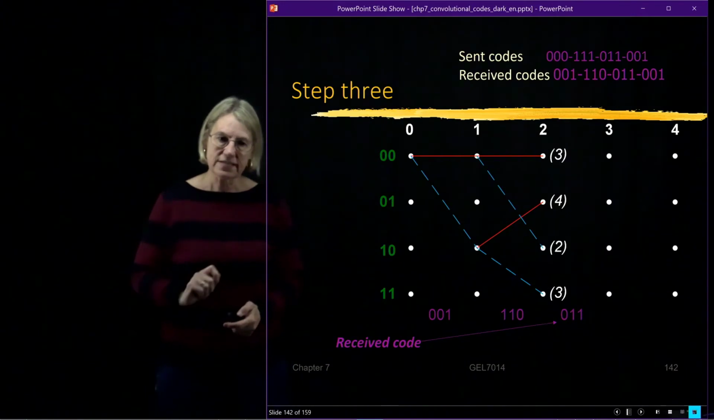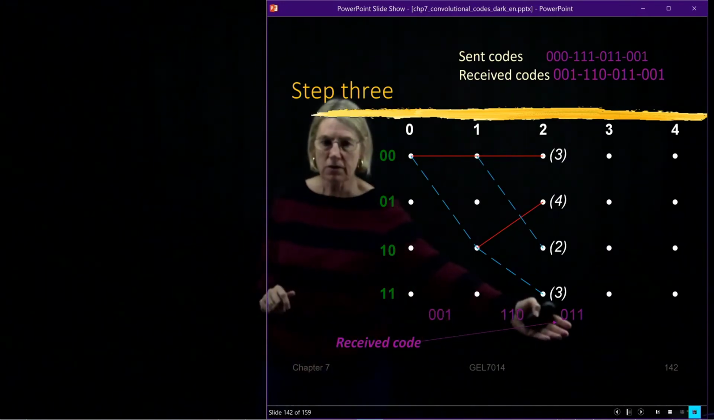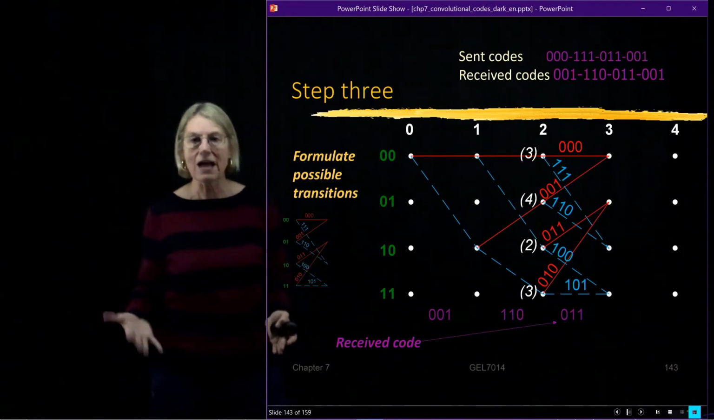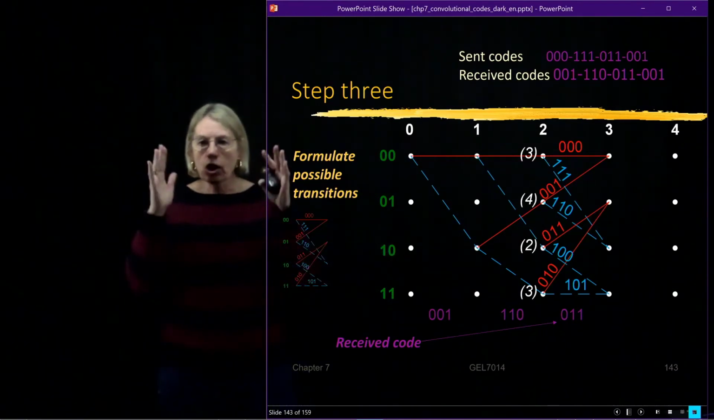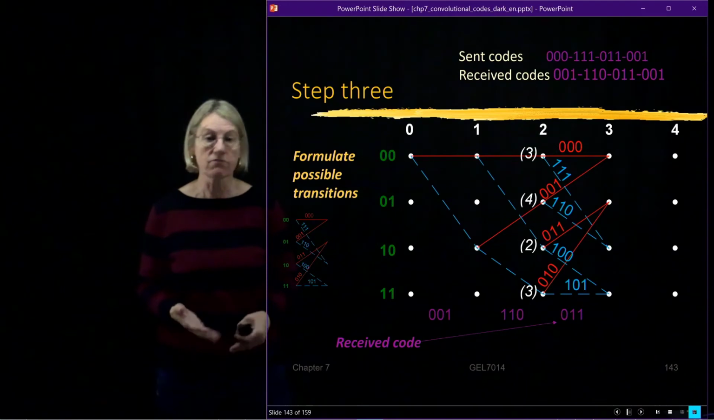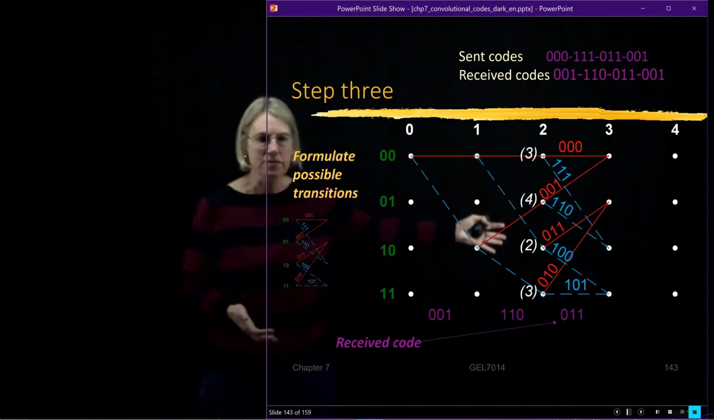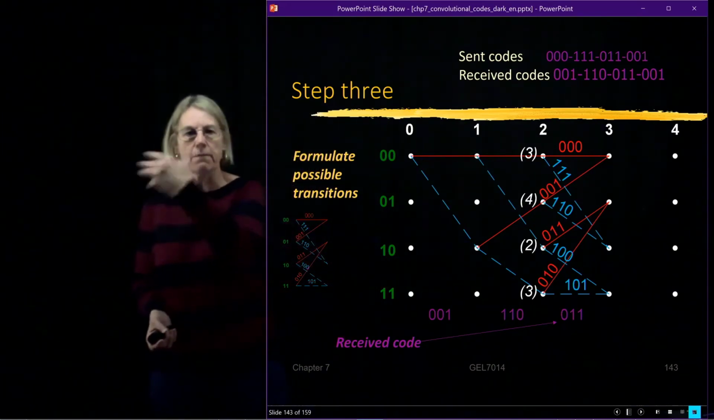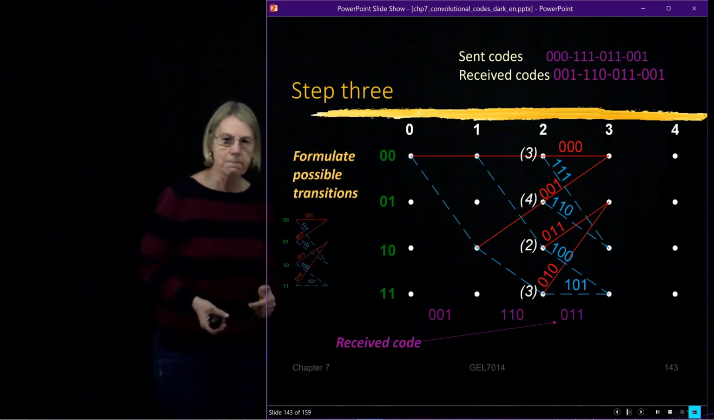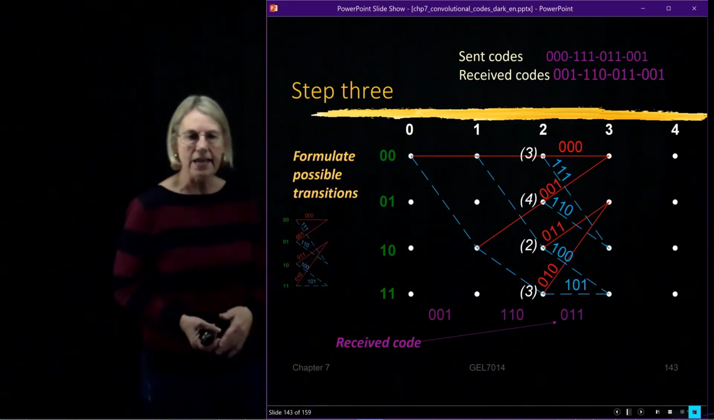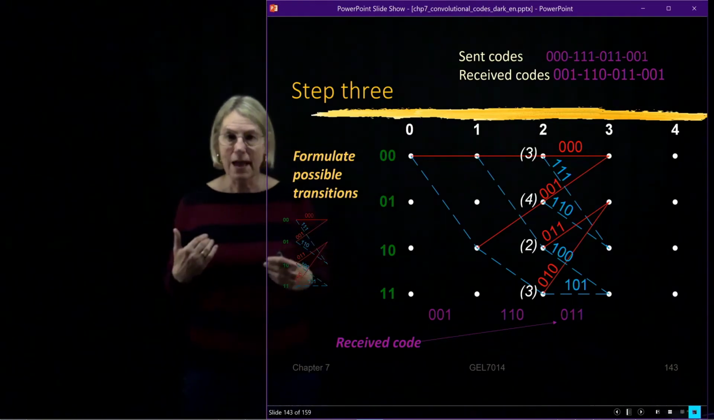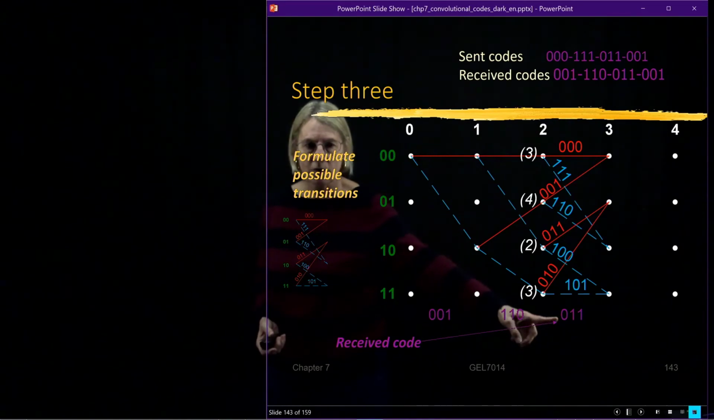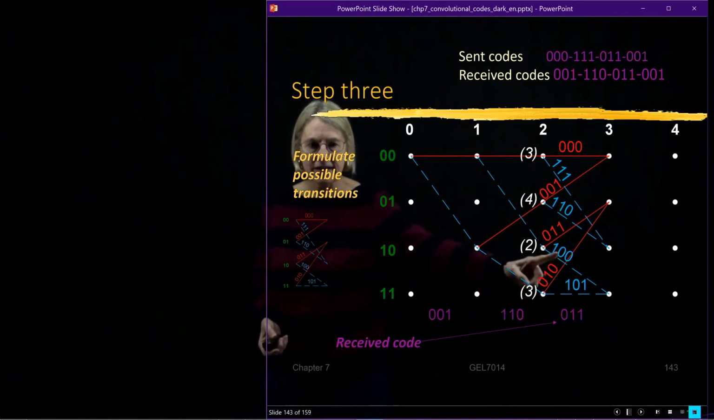I go to the next transition, look at the new received code, and now I formulate all of the possible transitions, and now I'm in steady state. Now all 8 possible transitions are present, and from now on there will always be 8 possible transitions. It was just the first 2 that were getting me up into steady state, as we saw previously. So now I'm always calculating 8 values, and the first step is just to calculate the distance between this received code and each one of the transitions.